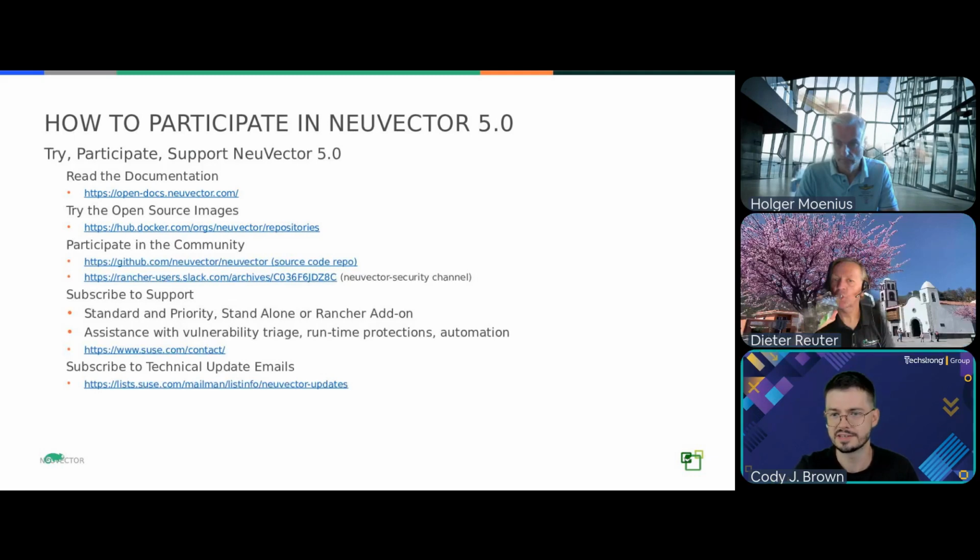Perfect. Is this similar to a compliance scanner?